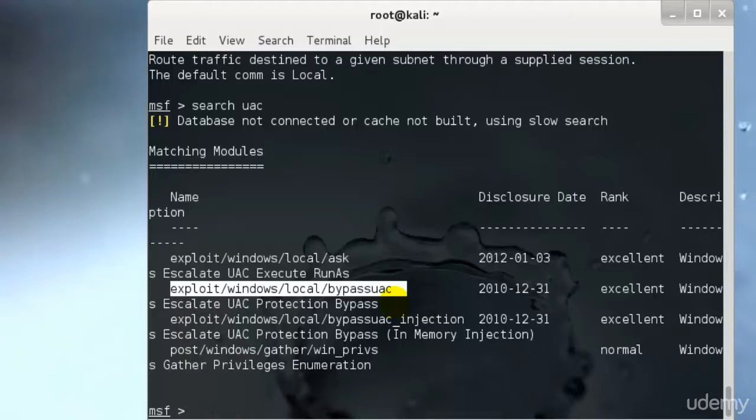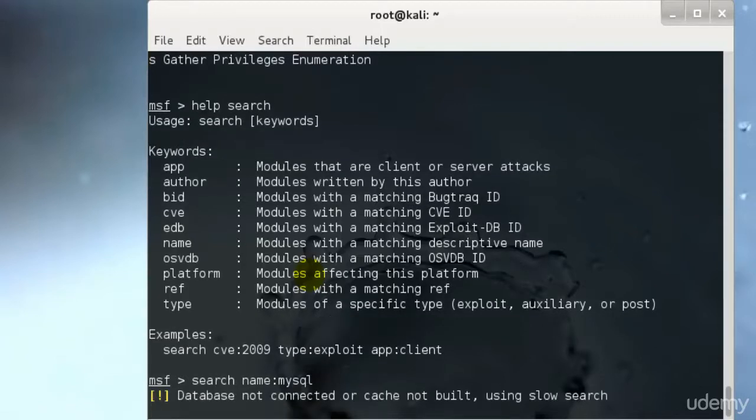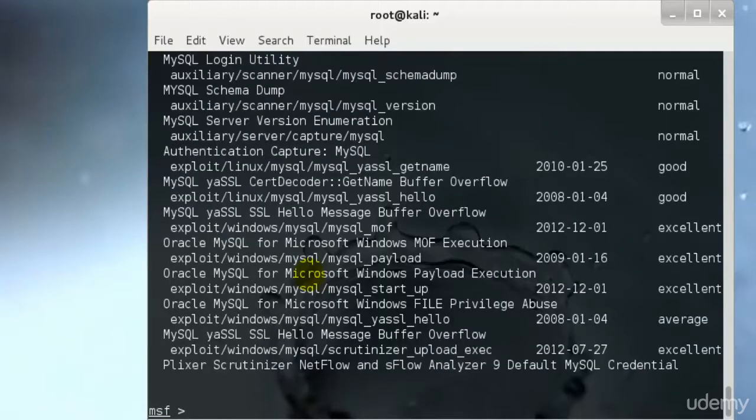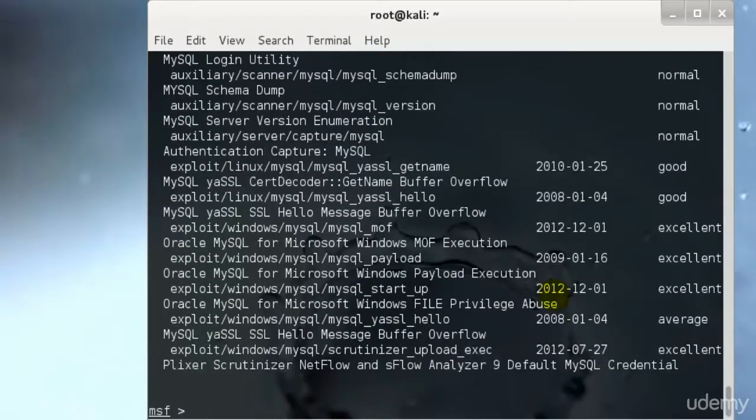You can further refine your searches by using the built-in keyword system. You can just type help search and it will show you different ways to search for specific things. To search using a descriptive name, you can use the name keyword. If you want to search something in the name, you can type search name MySQL, and it will search anything and everything related to MySQL. Perfect. So these are all the exploits related to MySQL. That's how it looks, and that would be it for this tutorial.